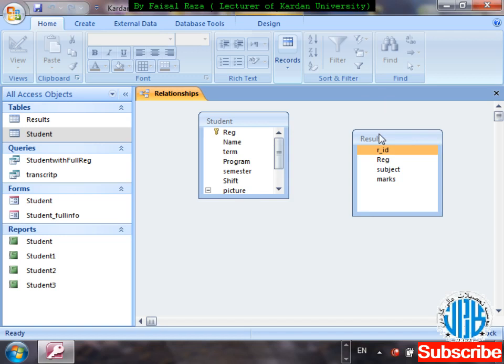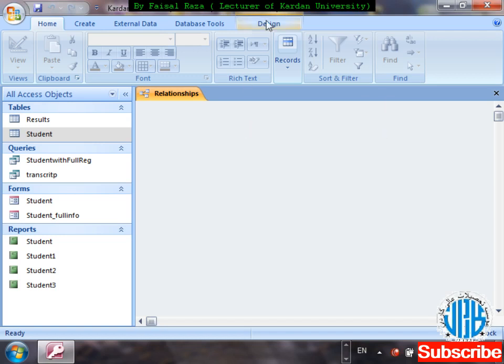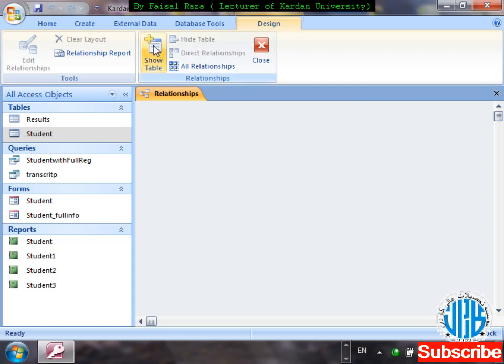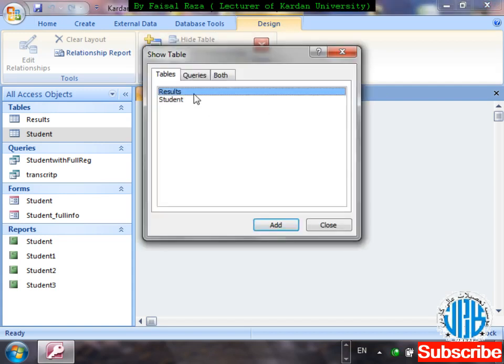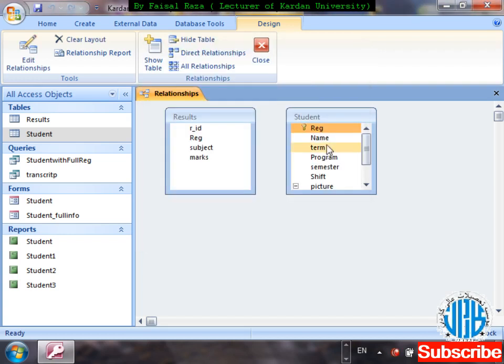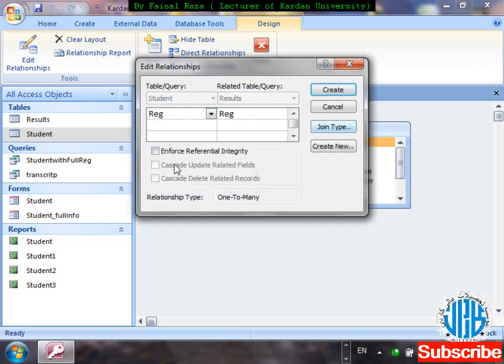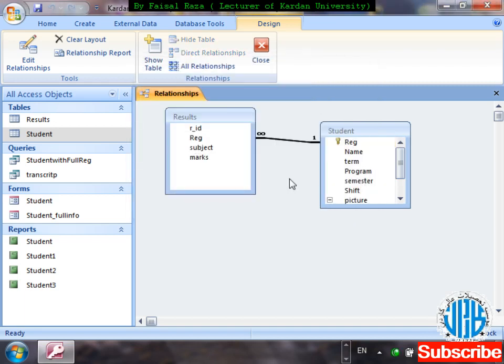Now create the relationship again. Go to the design of Relationships, add tables, meaning show tables: result and student. Right now the relationship is going to be created. Here student ID, here registration number or ID, this is available. This registration number is coming again and again here. Enforce, cascade update, cascade delete, created, done.